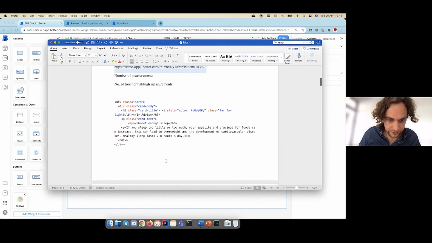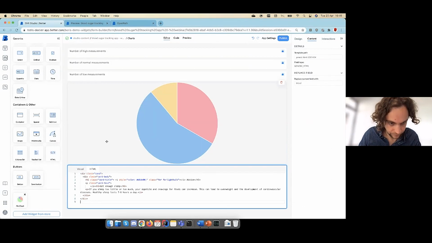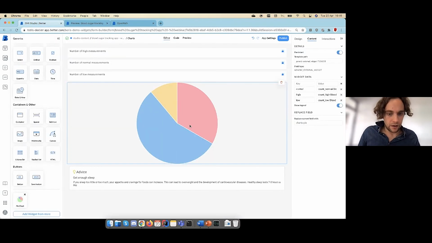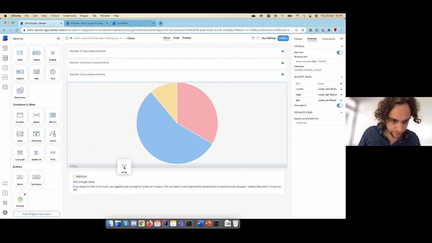I will first copy a simple advice. And I will show it here. So now I can see the advice. You can write any HTML here you want. For the second use case, this will be the third presentation.